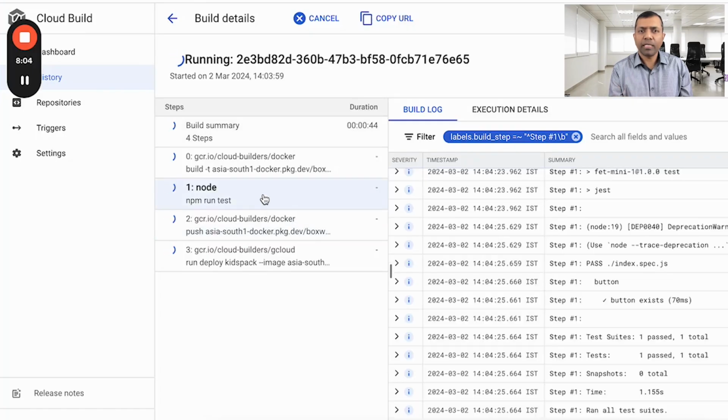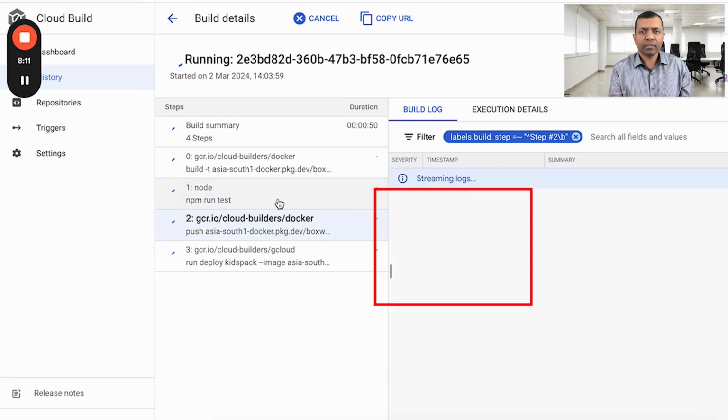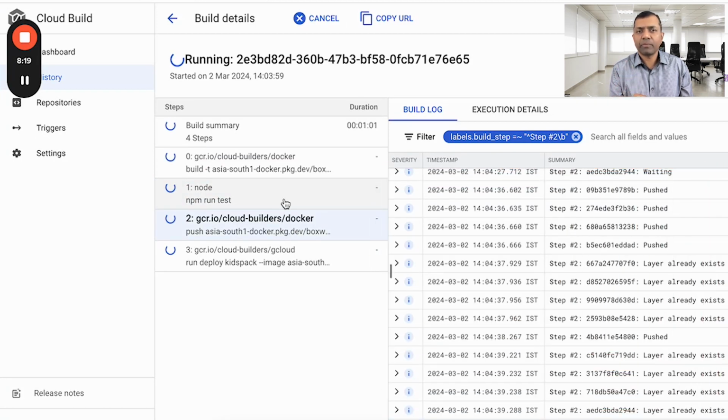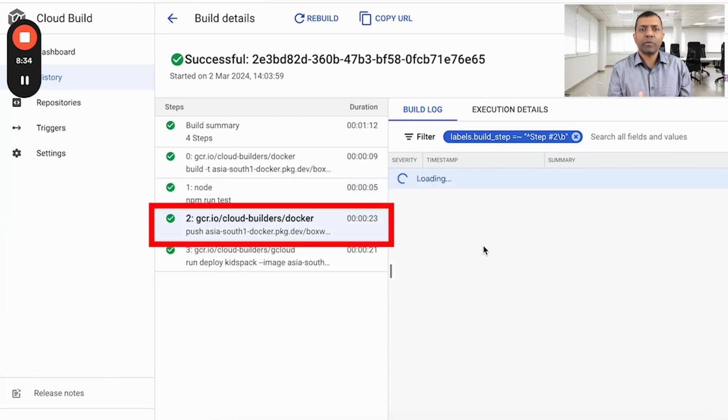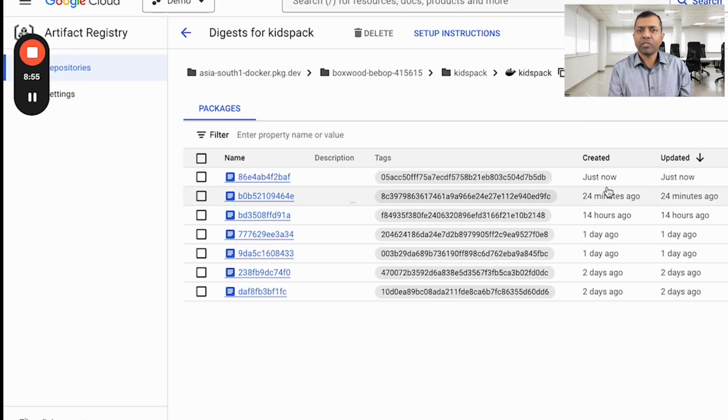This triggers a new build. We see the process logs here. This is a 4-step build process. We run Docker build, then we run a test case. We push the Docker image to the image repository. Once the build is complete, the image will be here.